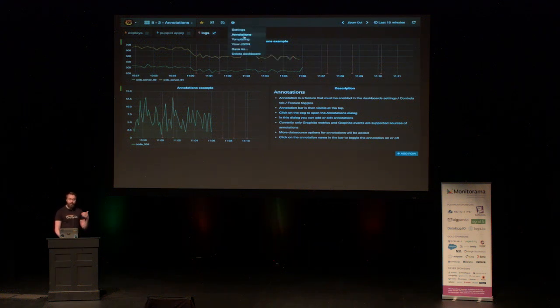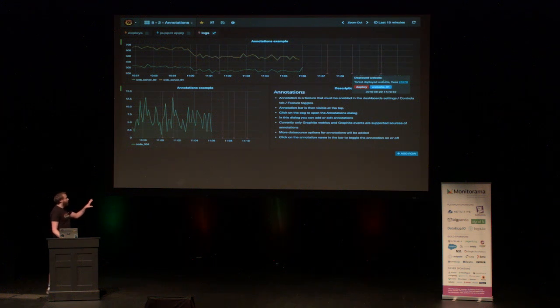Annotations can come from any source. It can come from Graphite, Elasticsearch, InfluxDB, Prometheus, OpenTSDB. And recently in 3.1, they became a little bit more powerful in that you can put more information in them. You can now actually hover over the actual annotation, and you can have links. And yeah, that might direct you to an outage ticket or something.